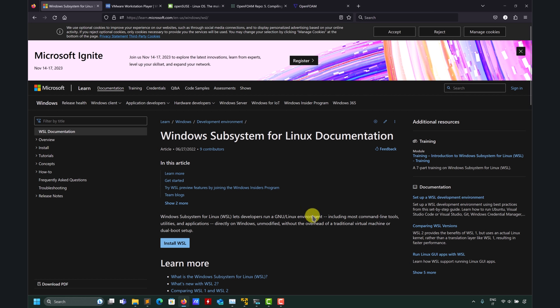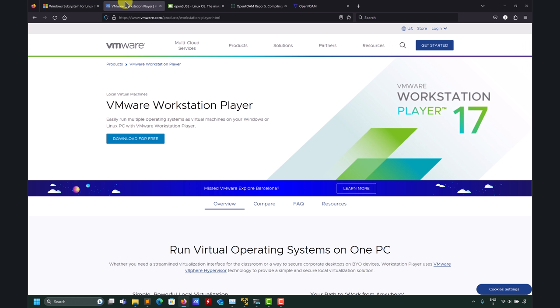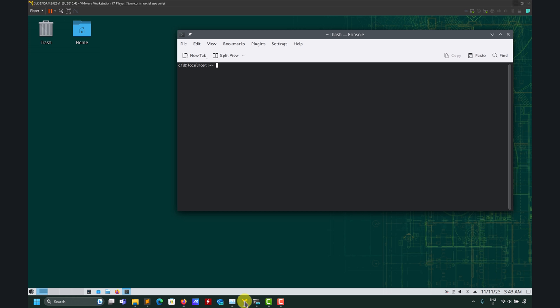So the first option is Windows Subsystem for Linux. The other option is installing a virtual machine. There are different virtual machines. The one that I like the most is VMware, which has a free version for personal use that you can download. Just to show you how it looks, we have the guest operating system, which is Linux, OpenSUSE 15.5, running within Windows 11. And the other option that I mentioned is Windows Subsystem for Linux, which is this one.